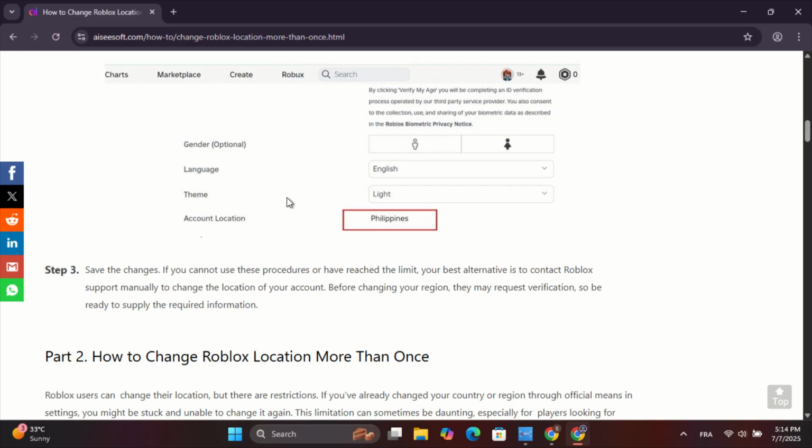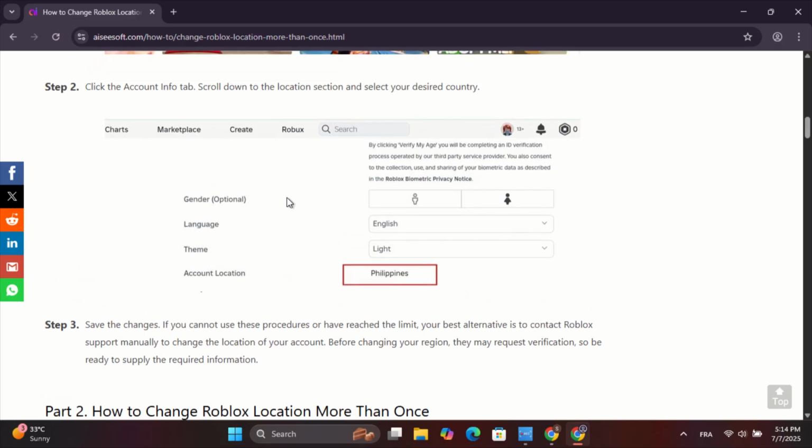Part 3, save the changes. If you cannot use these procedures or have reached the limit, your best alternative is to contact Roblox support manually to change the location of your account. Before changing your region, they may request verification.